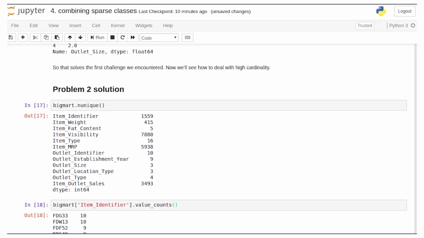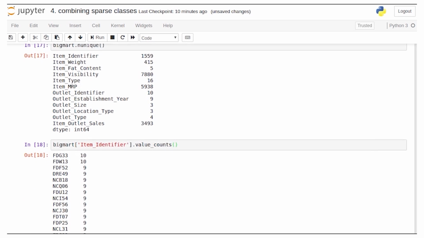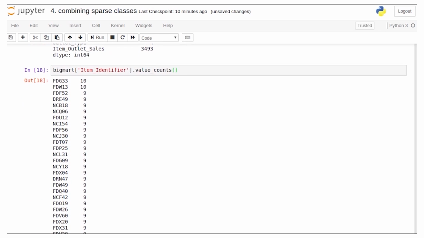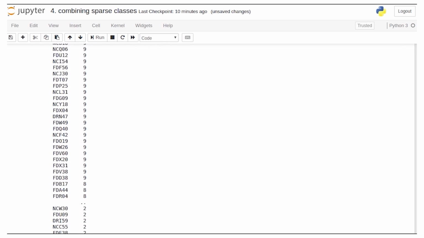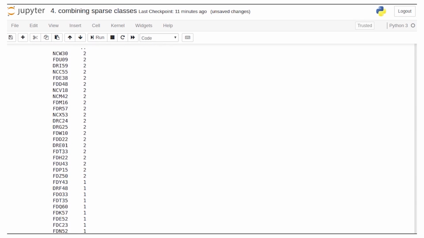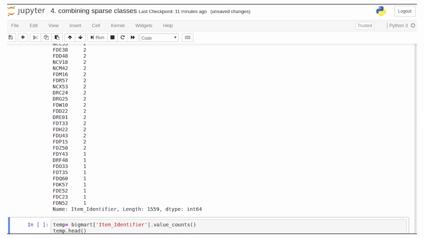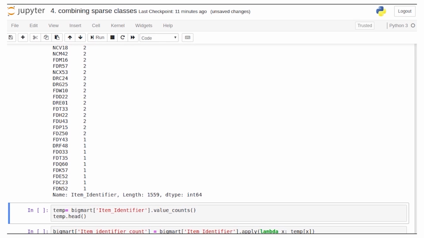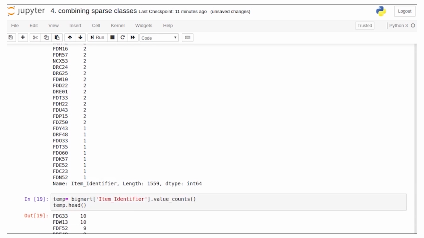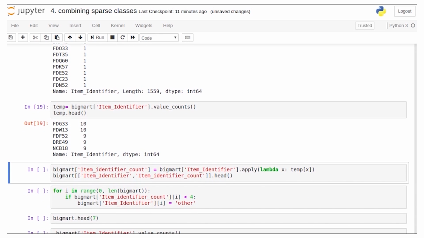Let's look at the value count for this variable. The maximum frequency is 10. And actually there are many values which occur just once or twice. So what we're going to do is combine these low frequency classes. So we'll first store the frequency count of the variable in temp, and let me print out the first few rows. Okay, here we go.